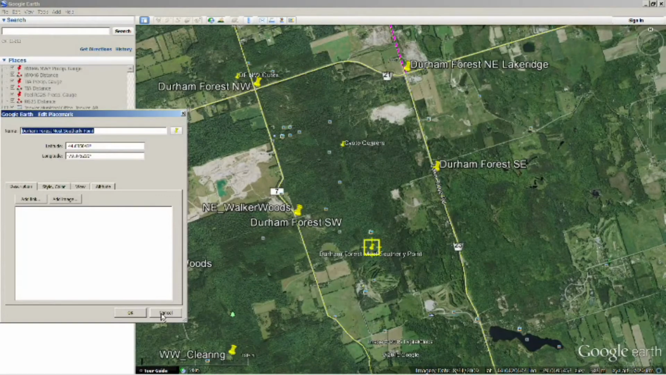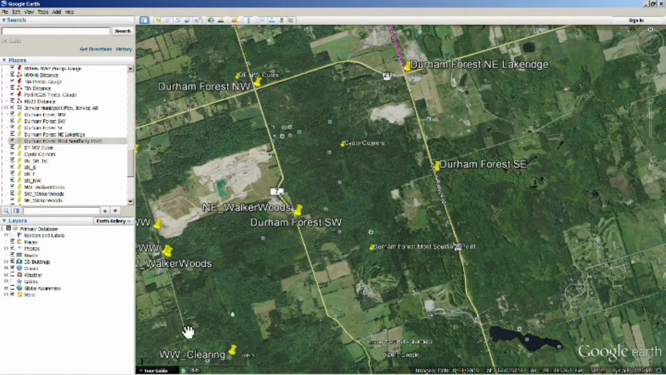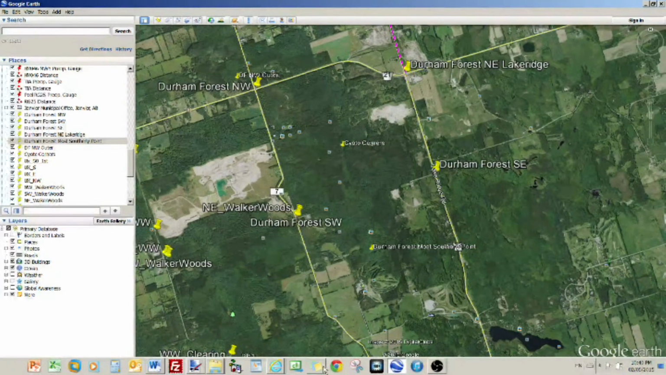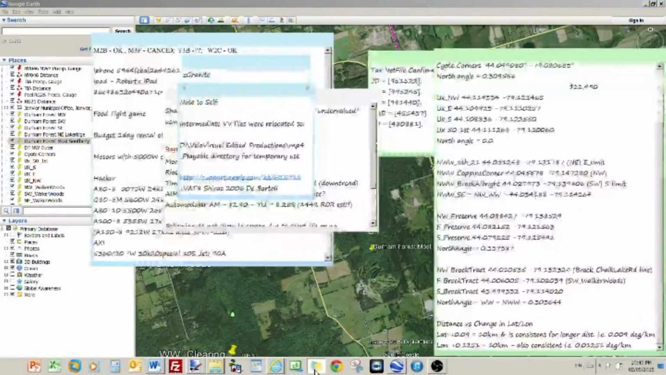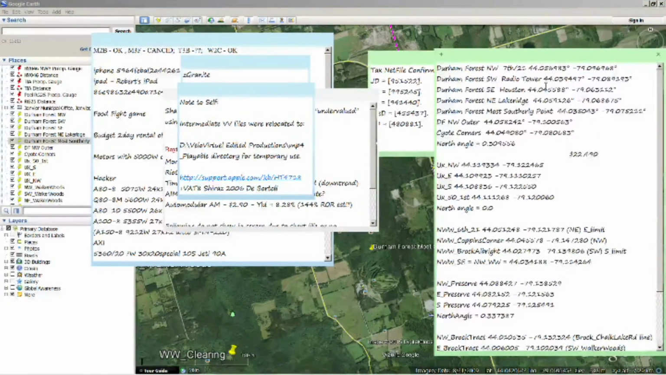So with this process, basically I go put the pins, and then I record those 3 sets of coordinates. I basically put them into a sticky note here. You can see Durham Forest northwest outer point, Durham Forest southeast point, and the most southerly point. So here I've recorded my coordinates so that I can then add them into the TrailTracker app as I need to.